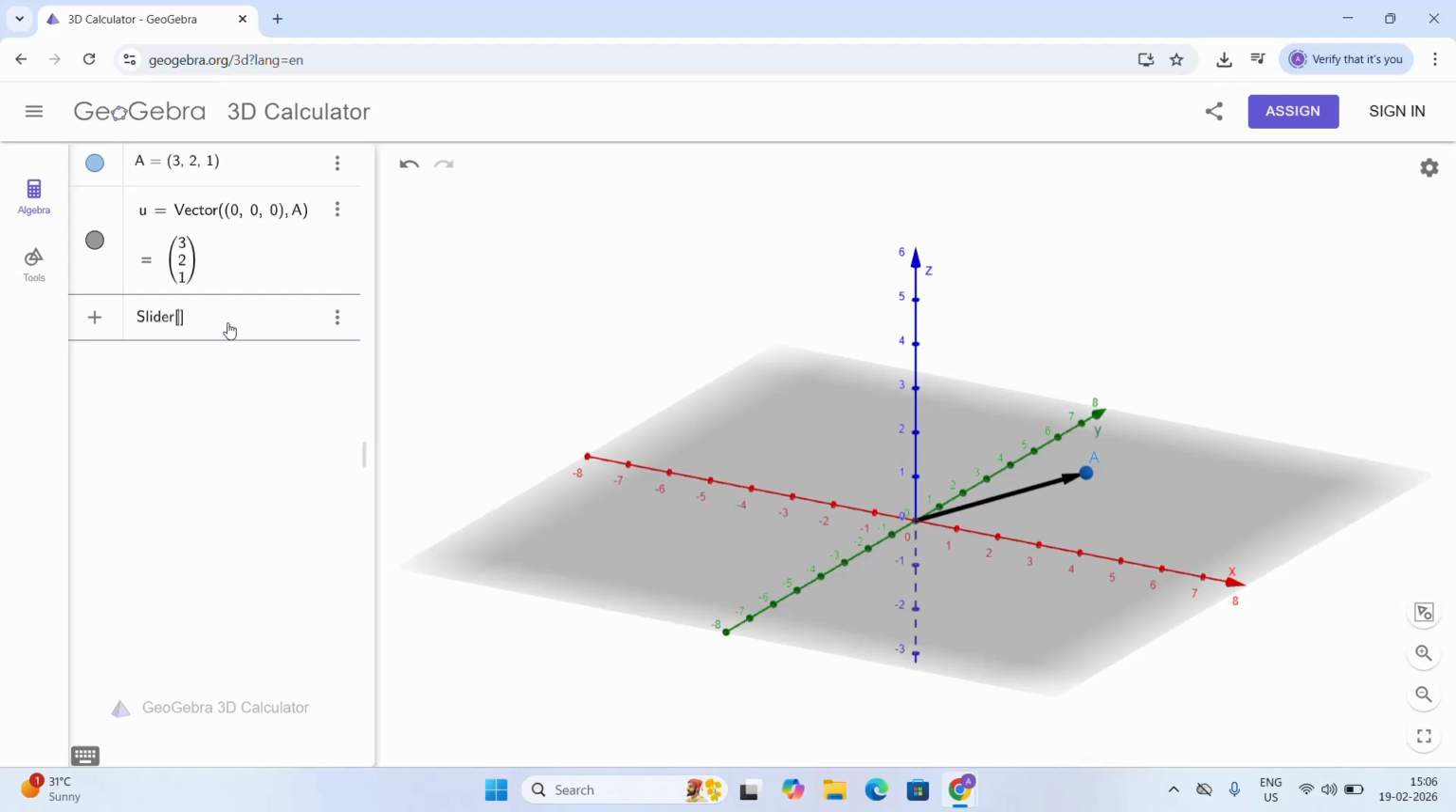First you have to name the slider. Let's give a name to the slider. I'll call it small a, comma. Then you have to mention the minimum value from where you want to start. I'll give it as 0, and the end value I'll give as 5. Let's say this is the range I'm taking.